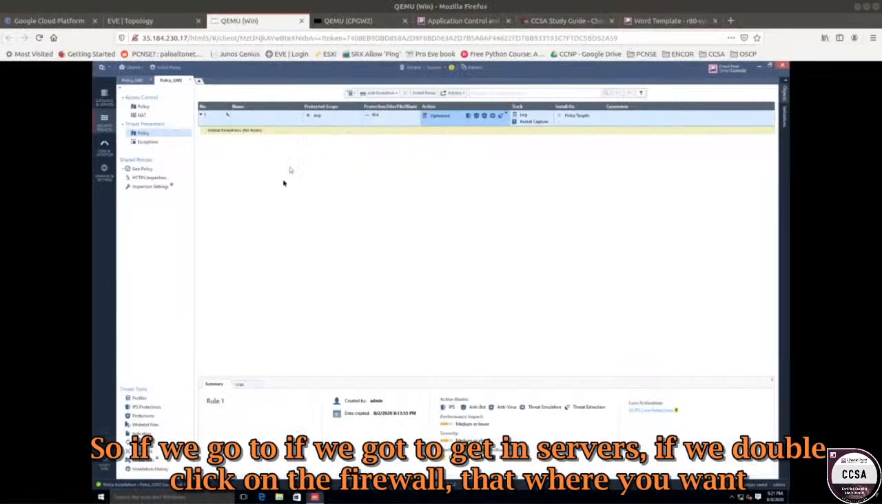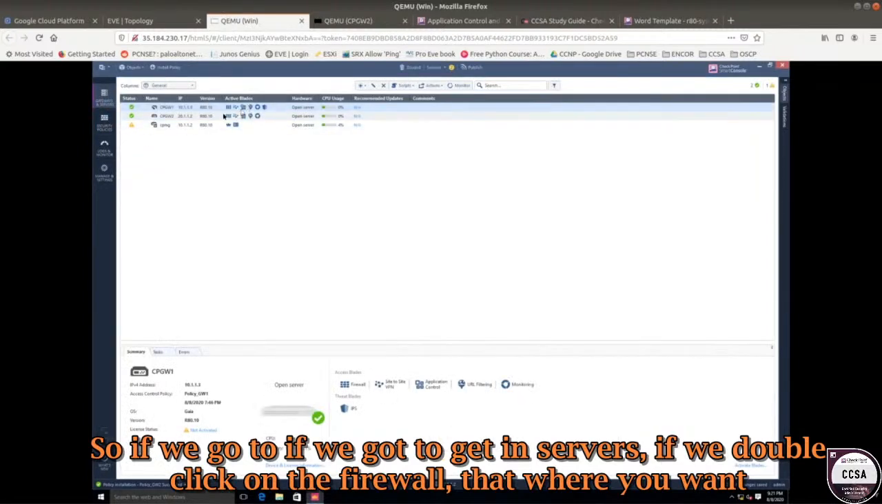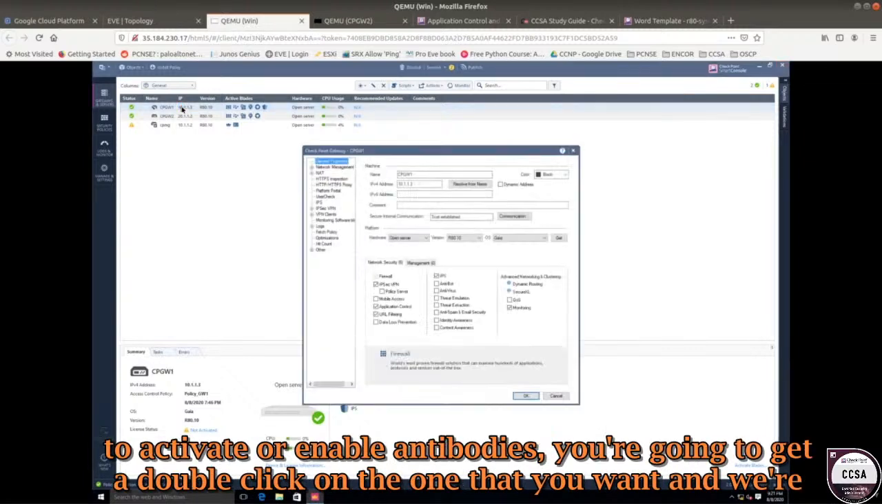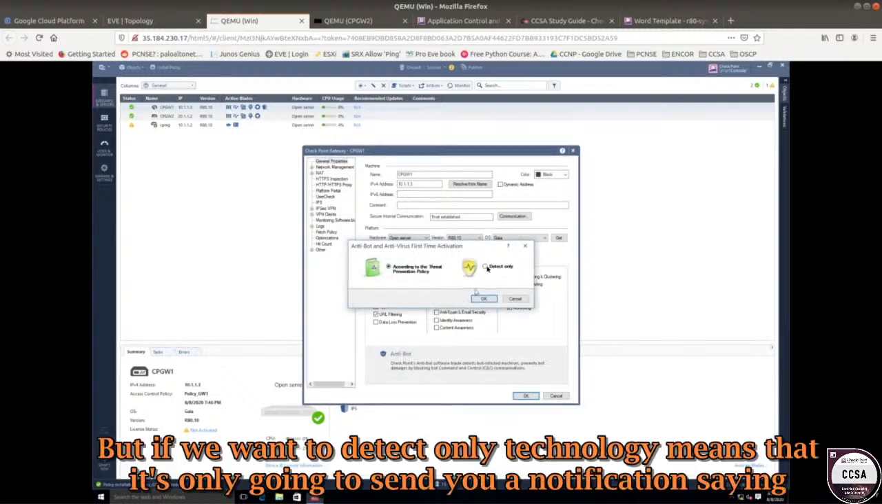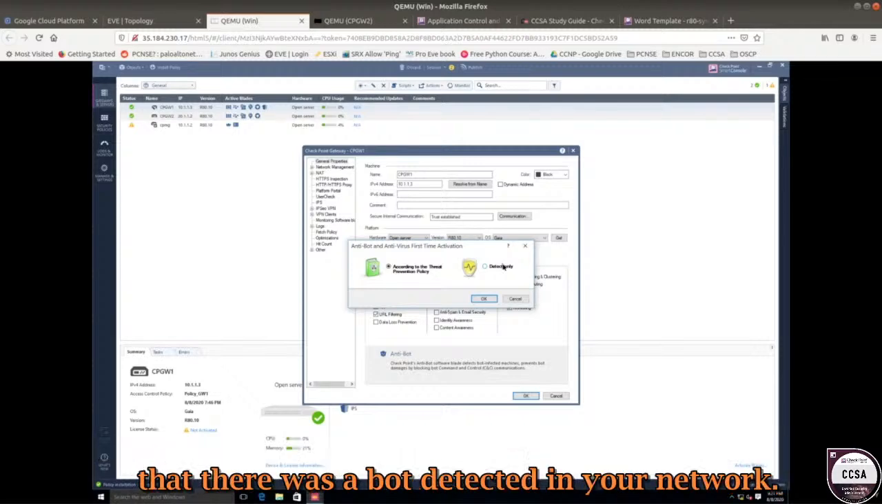So if we go to gateways and servers, we double click on the firewall where you want to activate or enable anti-bot. You're going to check that anti-bot. If you select detect only, it means that it's only going to send you a notification saying that there was a bot detected on your network.